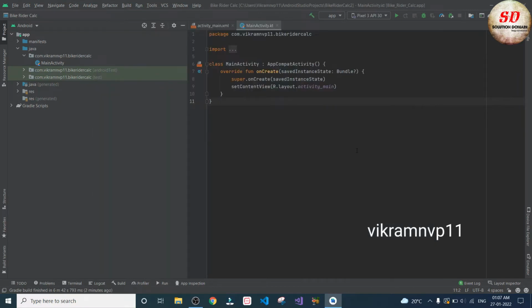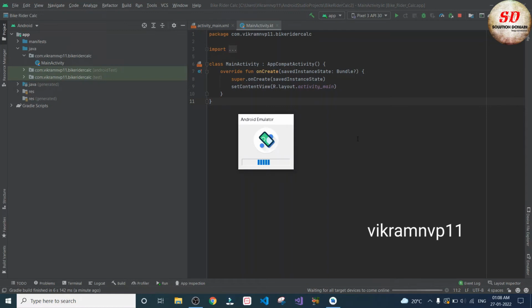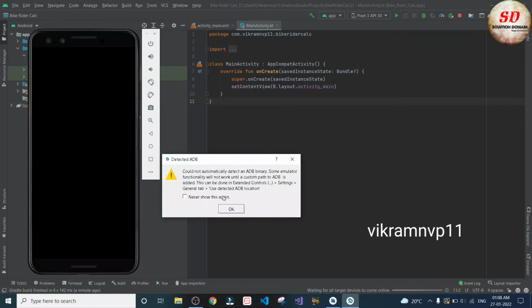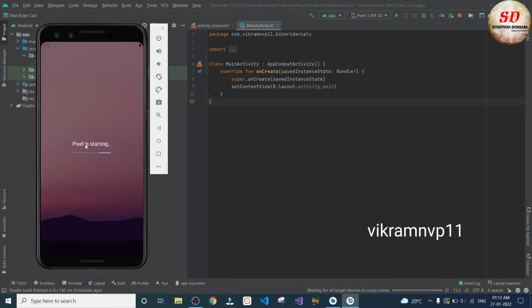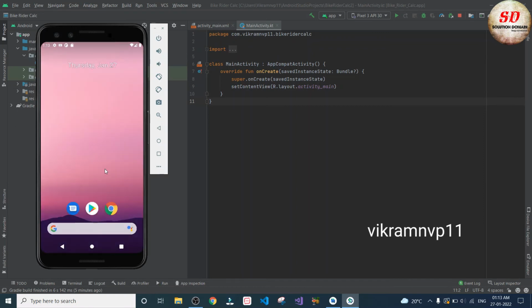Next, I'm going to run the emulator. I will select Pixel 3 API 30 and I'm going to click on this green triangle to run the emulator. Just click OK when this warning comes. Now you can see our emulator is getting loaded. And finally our emulator is ready, and this is how we fix Intel HAXM is required to run this AVD.